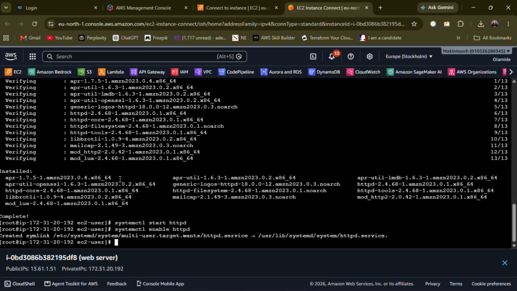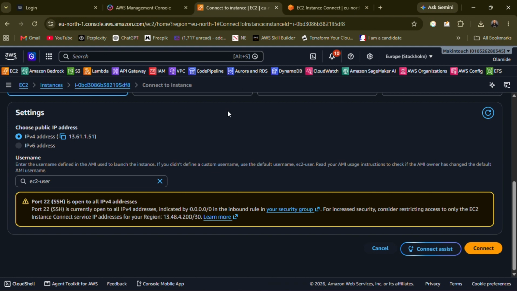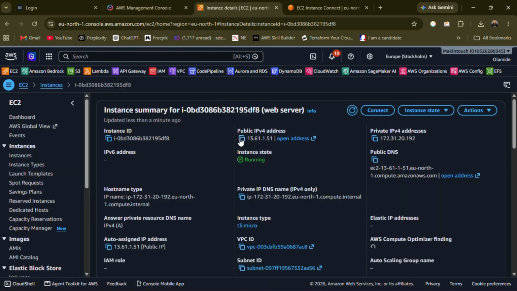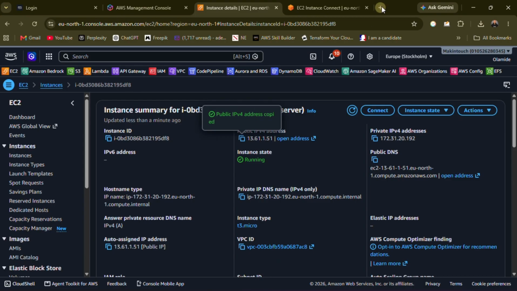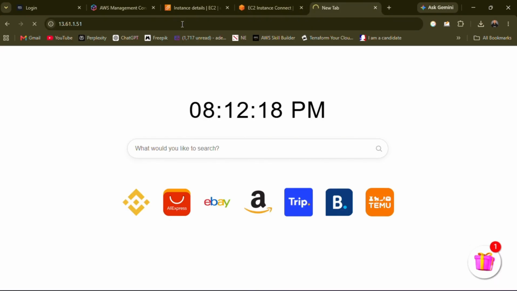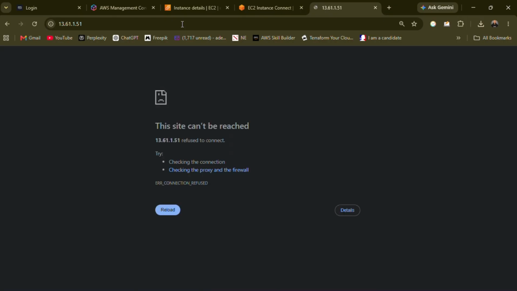Now, I've enabled Apache. So if I copy the public IP address of my instance, you're going to get a confirmation. So let's quickly check this. Let's go back to our instance ID, copy the public IPv4 address, paste it on a new browser, and let's see what it's going to give us.